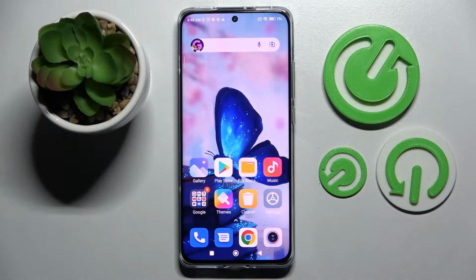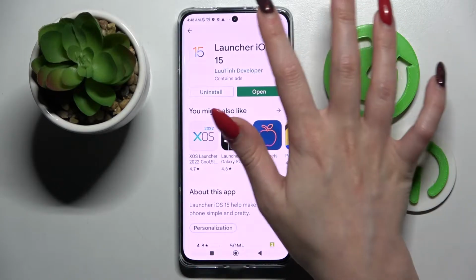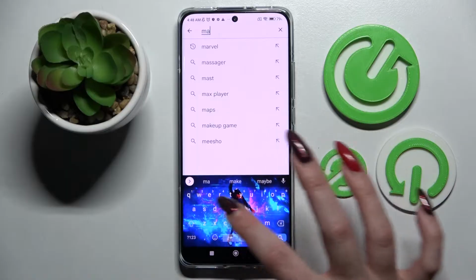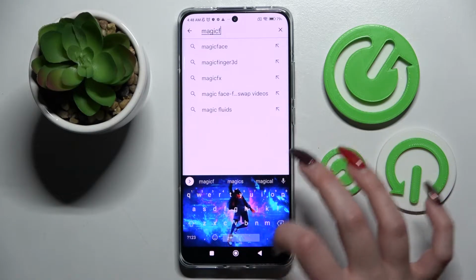Hi! In front of me is Xiaomi 12X, and today I would like to show you how you can download and apply animated live wallpaper called Magic Fluids.